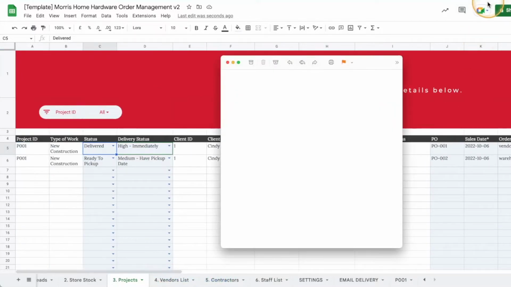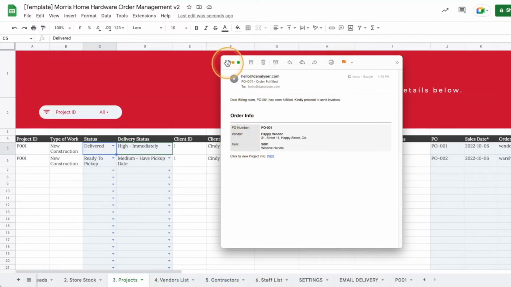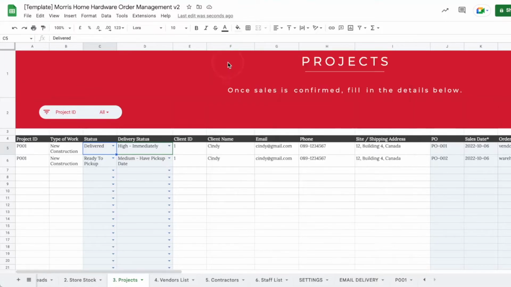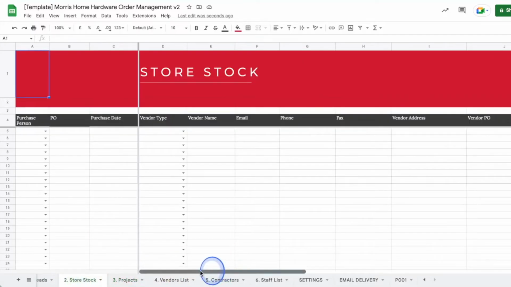All right, so now we have the last email here. So I hope that part is clear, and let's move on to the last part of today's video. So I'm going to go to store stock. So this page, or this store stock, is not related to any job or any project. It's just a standalone tracker for the store itself.